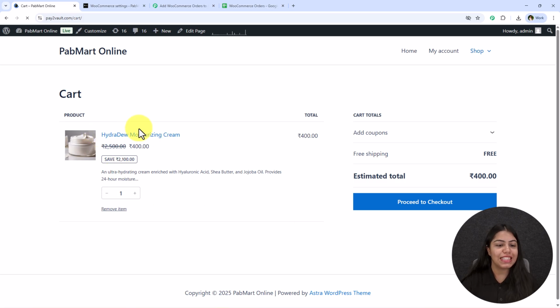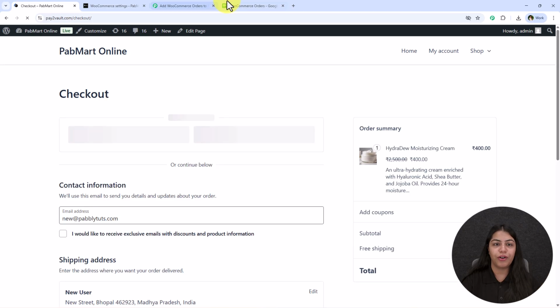So let's purchase this cream right from here. For that, I'm just going to add this cream to my cart and click on this proceed to checkout button. I want to add the details of this order in my Google Sheets. Alright, so let's purchase this first.